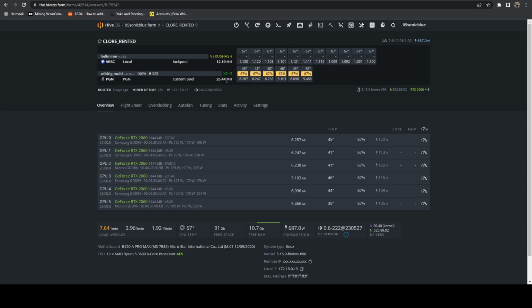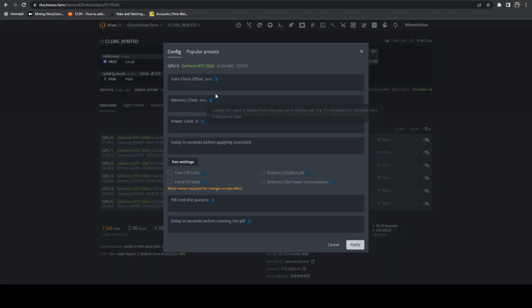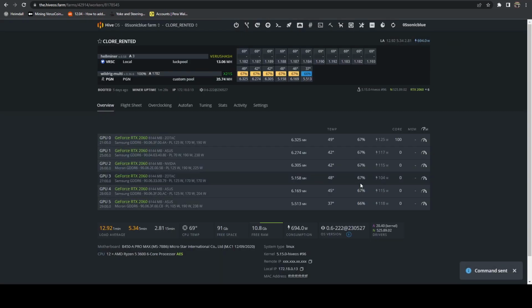But that is now up, and we are mining Pigeoncoin at 35 mega hash. Each of those GPUs is getting around 6.2. And on the CPU, we've got 12 mega hash on Varus. And let's just see if we can tweak one of these GPUs. Let's say I wanted to add 100 to the core.